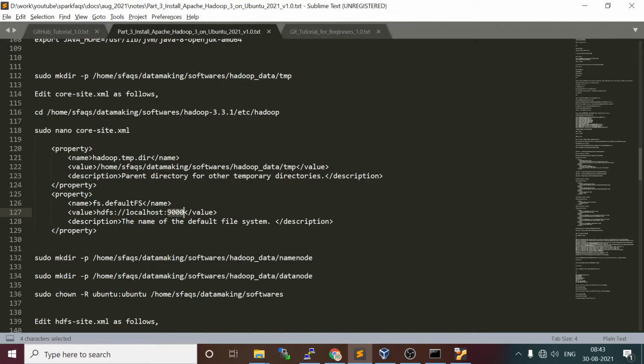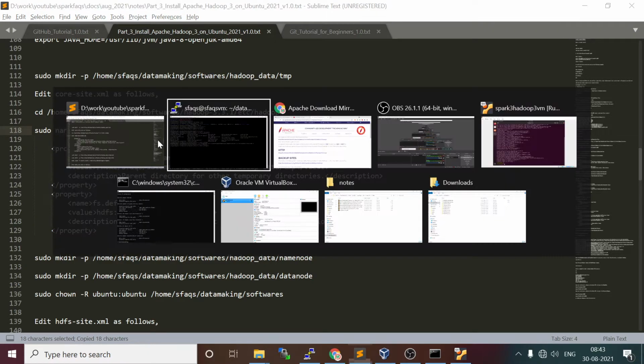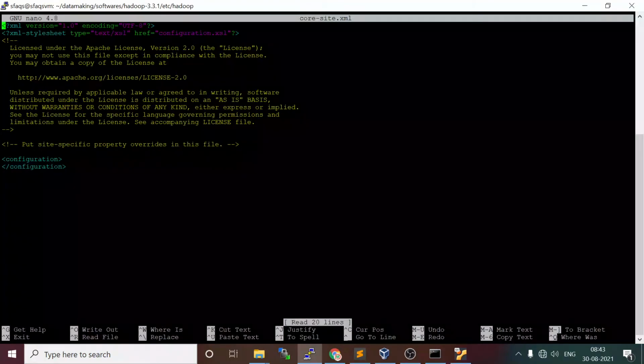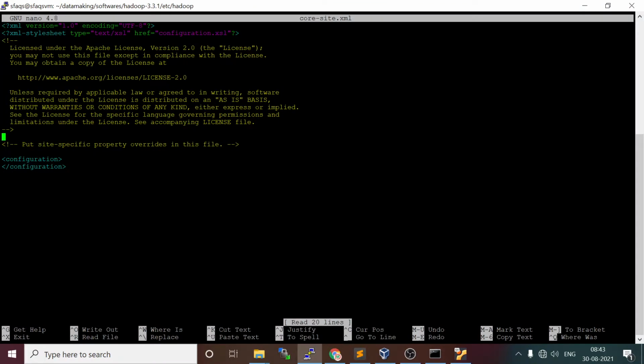For that we just have to open the file. Because my user is already a sudo user, you can just use nano and the file name, or if you want to use sudo also, that's fine. So I'll just open this. You see there is an empty configuration tag. Here we need to add our content.